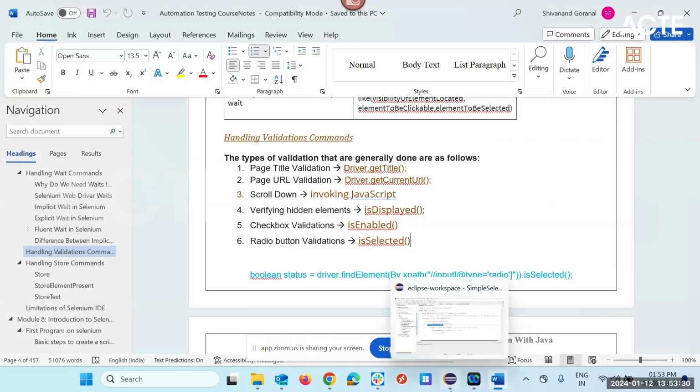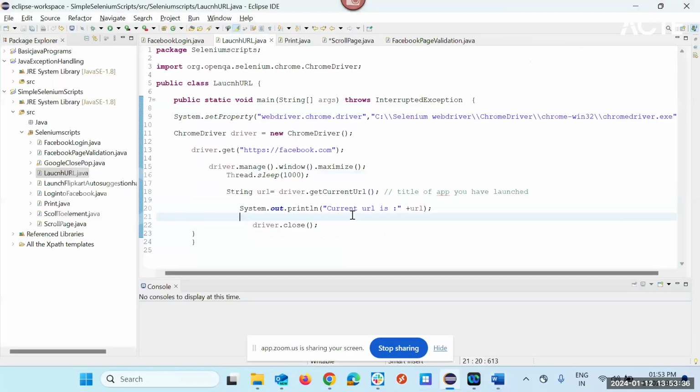Now let's see, we'll write a simple script for scrolling the page. We have not written scrolling yet. This is very important. For scrolling you have to use a method, the JavaScript executor method.